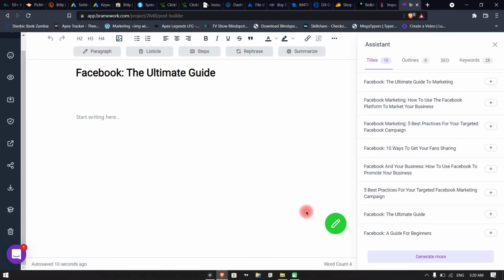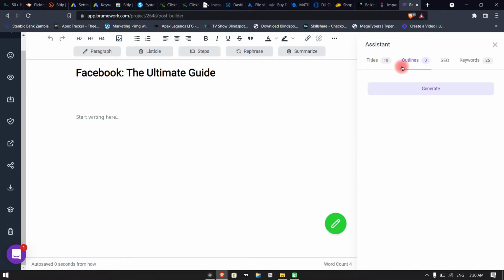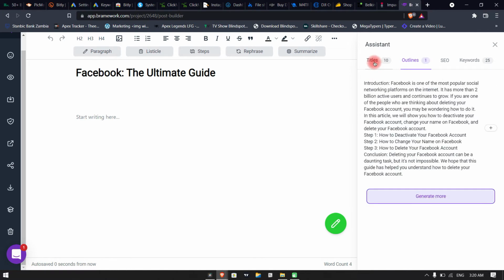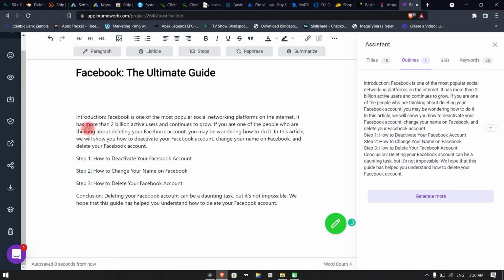So this one is the best, guys. So we'll go for that. Then we'll click where it says outliners. Outliners is the main body for your article or your blog post. So when we click on generate outliners, so you click where you want to generate. So we've generated a title. Now we are generating a body like that. So that's how the body looks, like that.